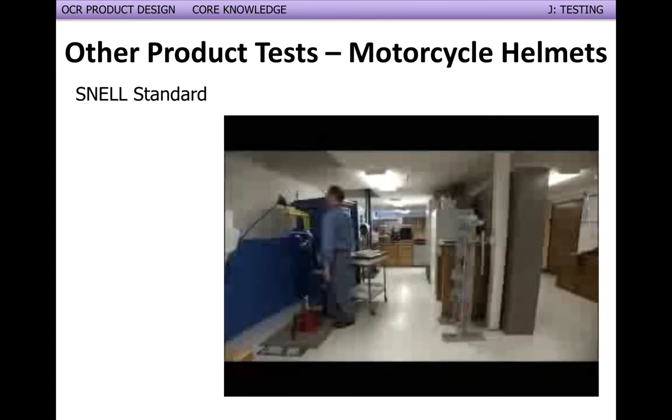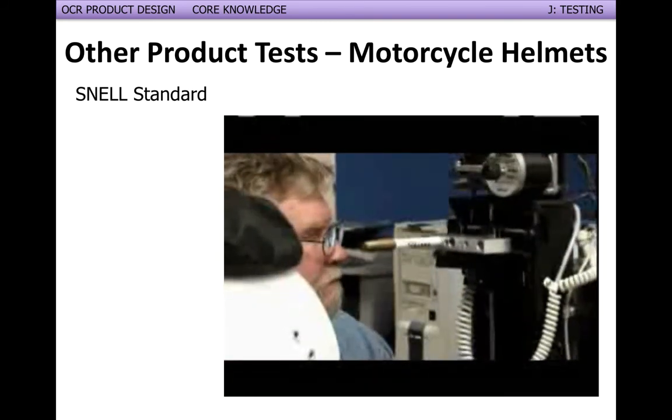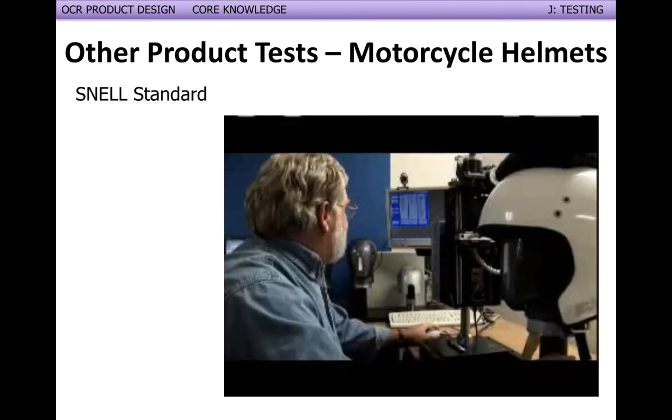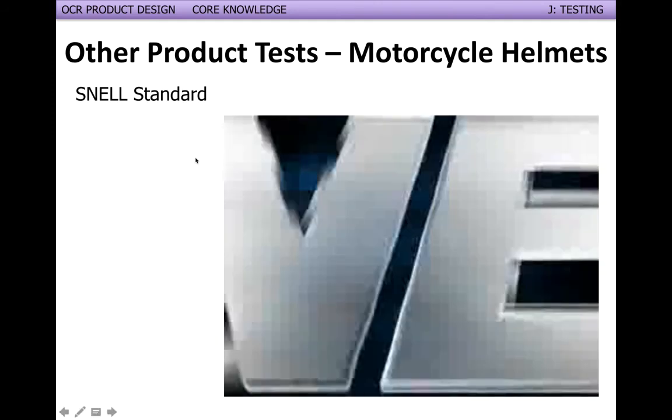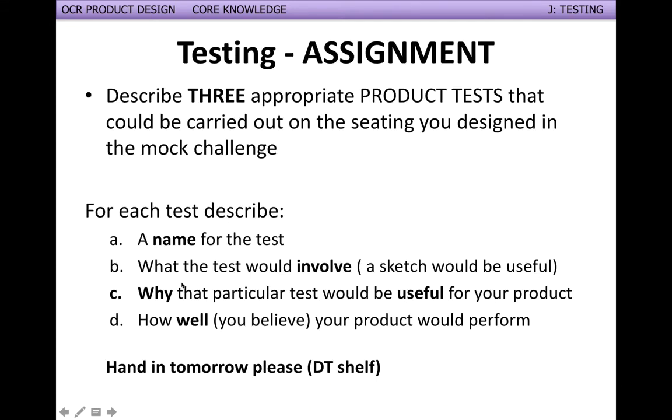so it's important to see how a material, the product, reacts when it's been in the cold for a long time. And again, you can get that for different products, so it might be that for televisions there might be some other more serious sort of products, but the Snell standard is something that you look for specifically on helmets.